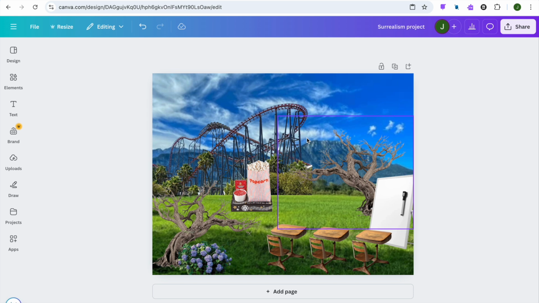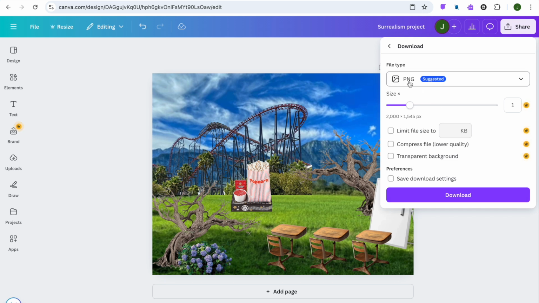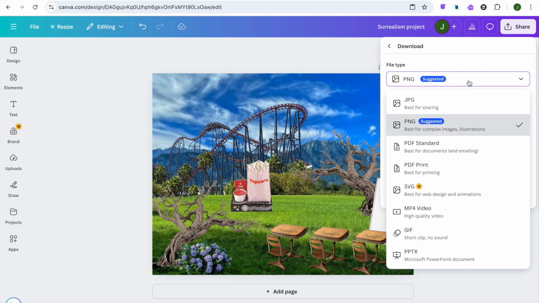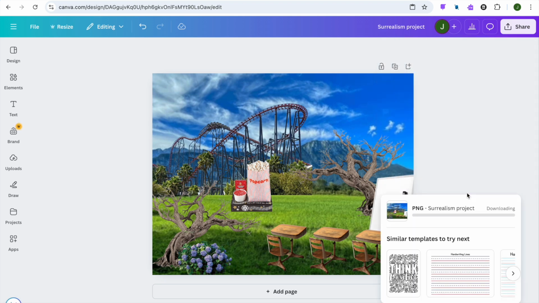And then when you are done, you're going to go over to share. You're going to download this. It's going to be a PNG. That's what's suggested. You could do different things. I think the PNG is going to be good enough. But you can do JPEG as well. PNG is fine. Limit size, we're not going to limit, we're not going to compress the file, and we're not going to have a transparent background. We're going to just save it as it is. Okay, there it is, it's going to show you.